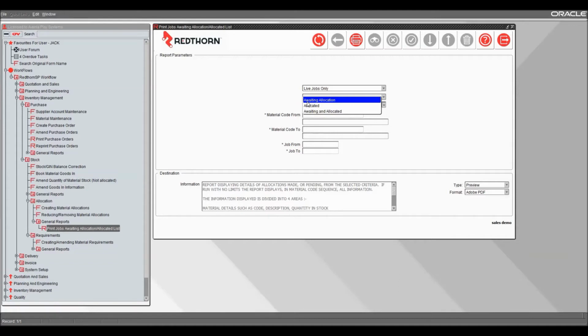And you do that for ones awaiting allocation on the next drop down, and as you can see, you can run this by allocated, awaiting allocation, and both. So you can use it to see what has been allocated and what's still due to be allocated. I'll run it for both because then it'll show the data for both. I can do it from a range of material codes, or I can do it from a range of jobs. This data set isn't too big, so I'll run it for the whole lot.